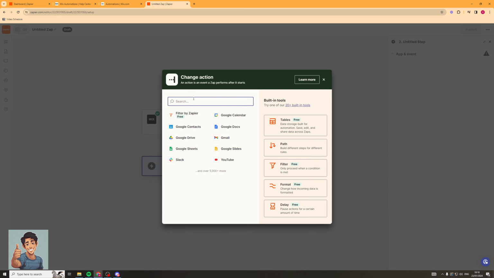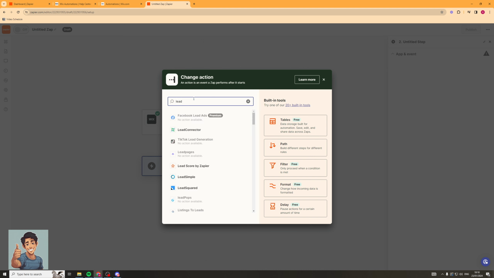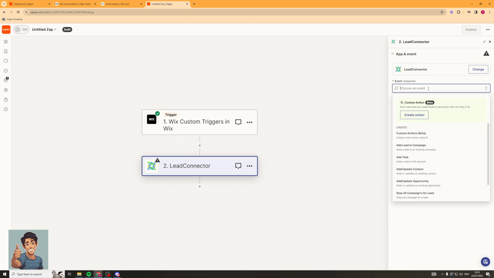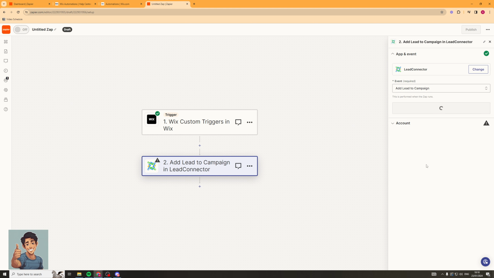Now it's going to open up the Action section, and in here we're going to type in LeadConnector, and you can see LeadConnector is here. And it's going to ask what event. Now, for this, well, there's tons of things we can do. We can create a new lead. We can add lead to existing campaign. I think we'll probably do this one. And any second now it should load. I'm going to click Continue.